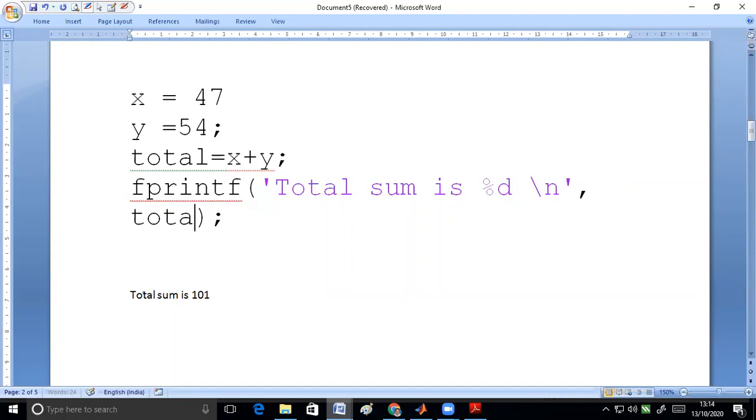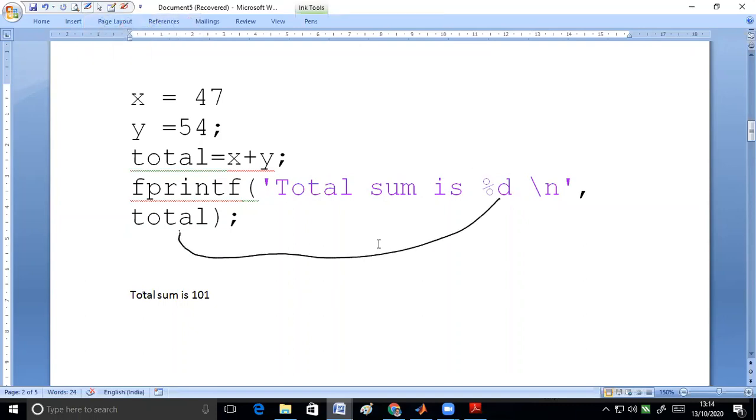Now type total. What happened? Now this is a string printing. Total sum is string. Then percentile d. In place of percentile d, it will take the value of total. Percentile d is integer type. So total value is already calculated, the value is 101. So you will get the solution. Okay, I will type.